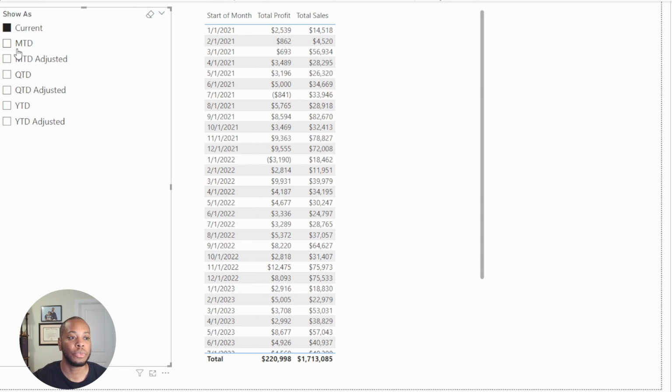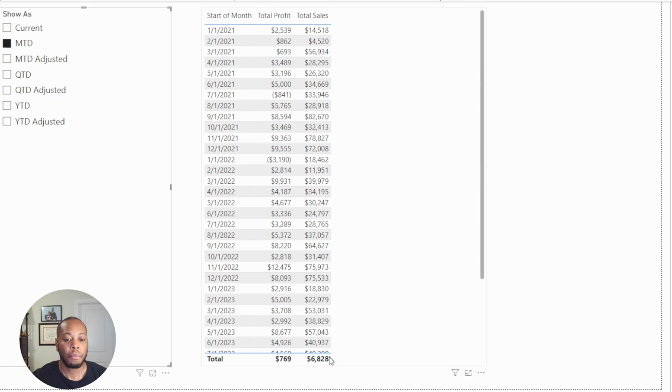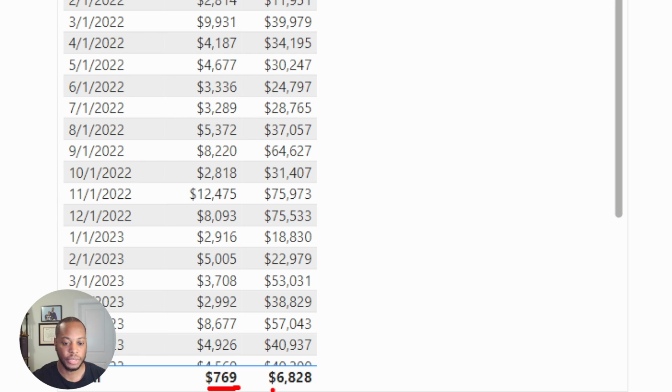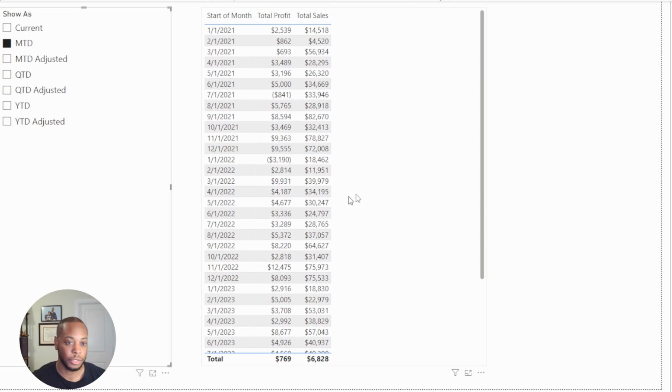When I was using what was on the default template of using month to date and the default calculations, when I select month to date, my KPI itself would show the last total. So I would see 769 or 6828 for the month to date, but my actual dates were not filtering down. And so I wanted to make sure when I actually selected the month that my date would also adjust as well.